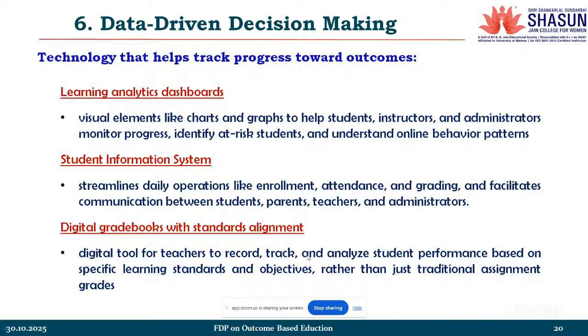So learning analytics dashboards. We can use some charts and graphs to help the students, instructors, and administrators to monitor the progress. And we can also identify at-risk students. So what are the students I need to concentrate on more, and I can also understand the behavior patterns. And the next one is student information system.